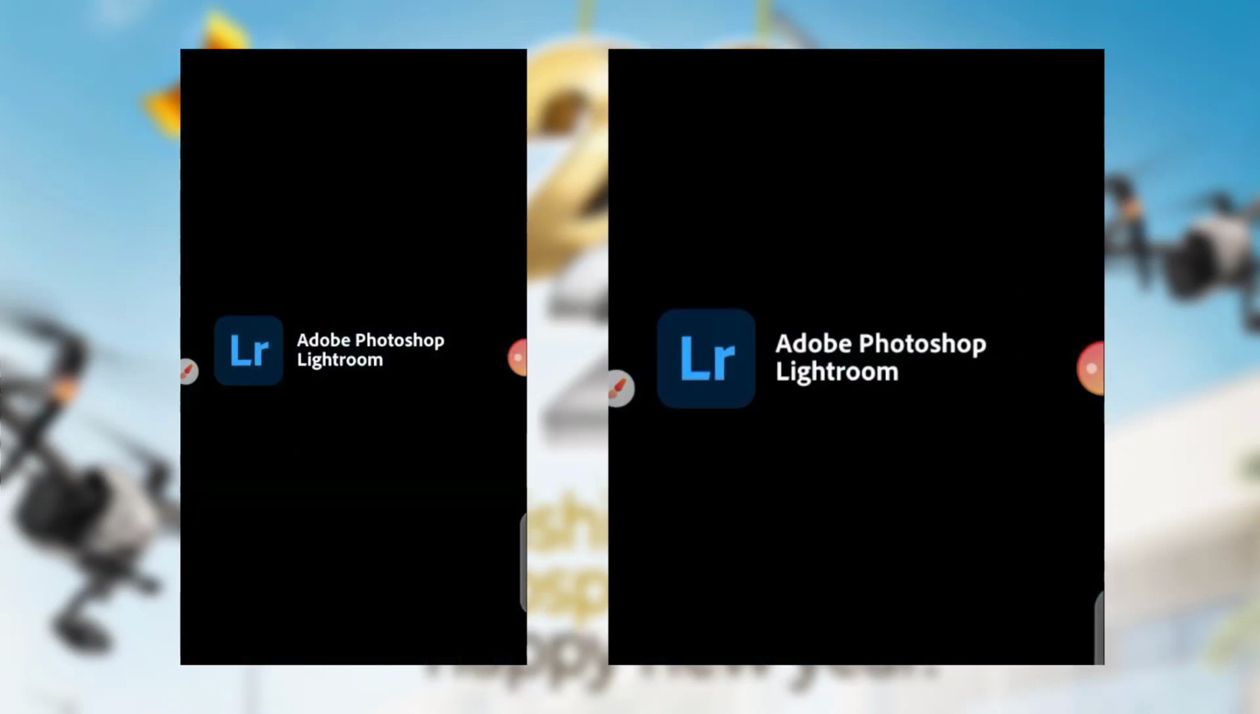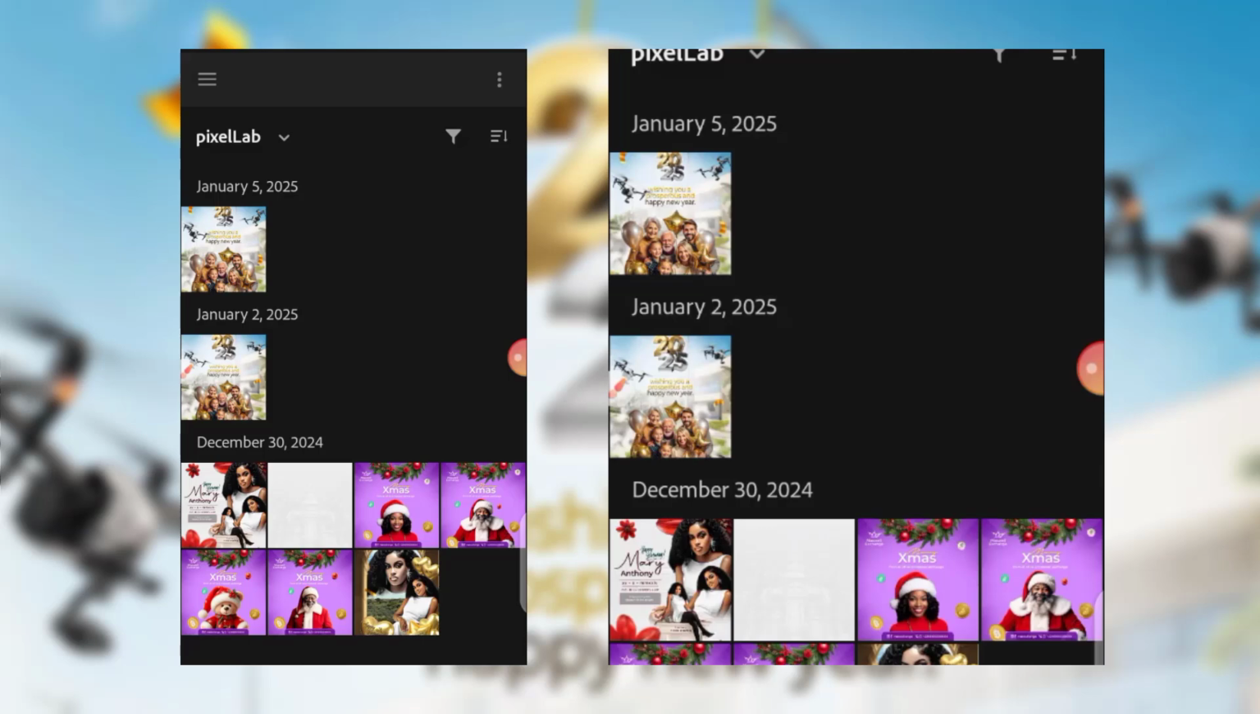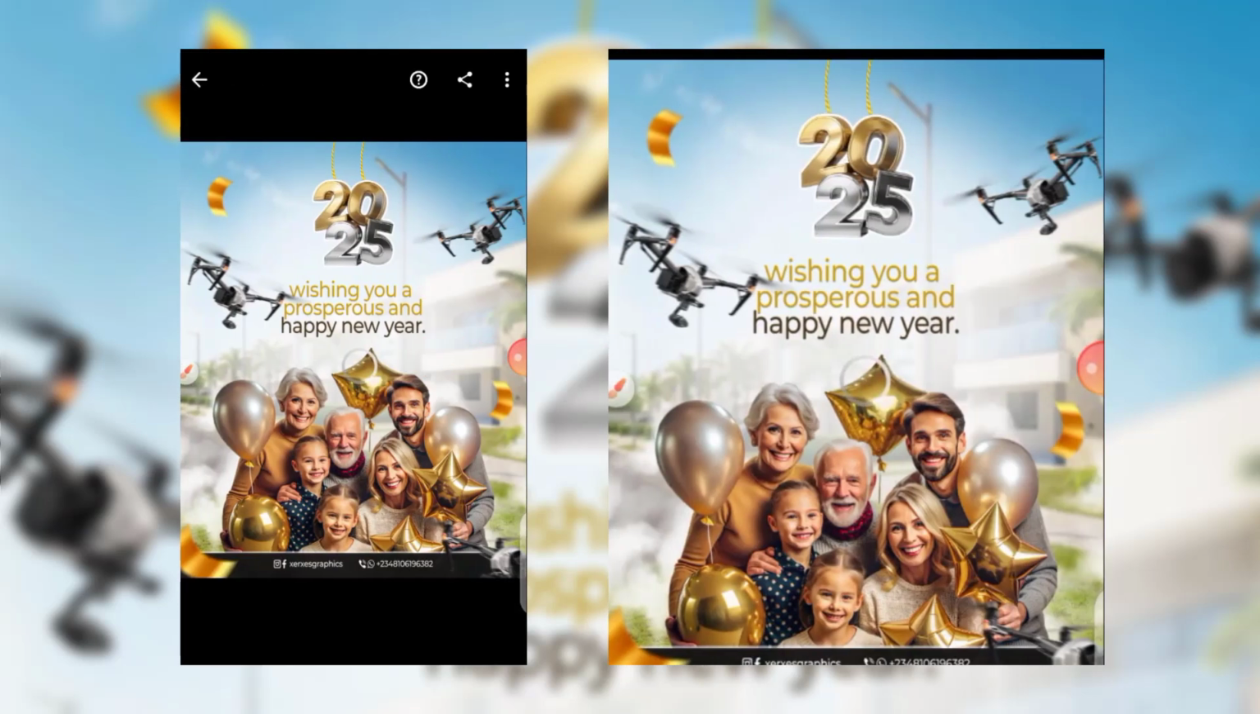Okay, so I prefer using Lightroom because it makes my design very clear compared to Photoshop Express, which I used before, but now I just kind of love Lightroom. So I just go and locate my Pixellab folder. So this is my Pixellab folder.